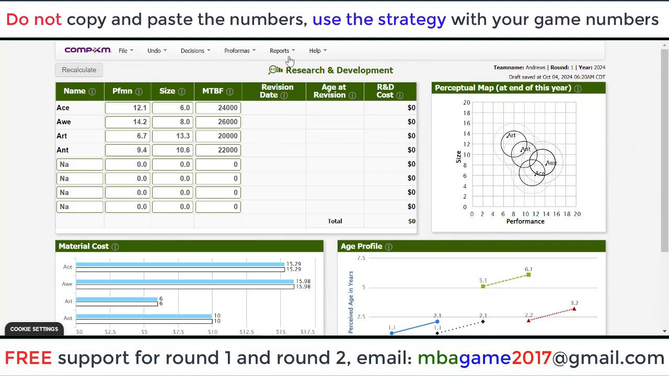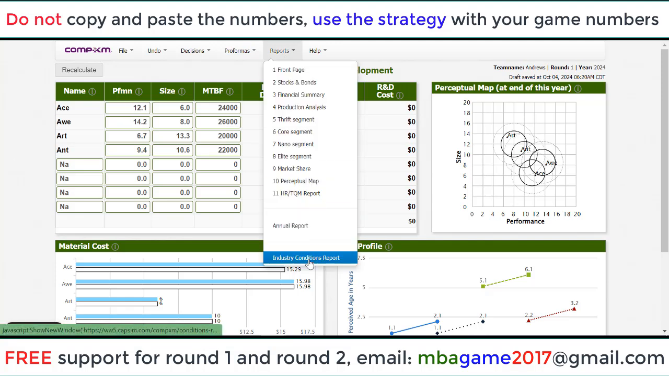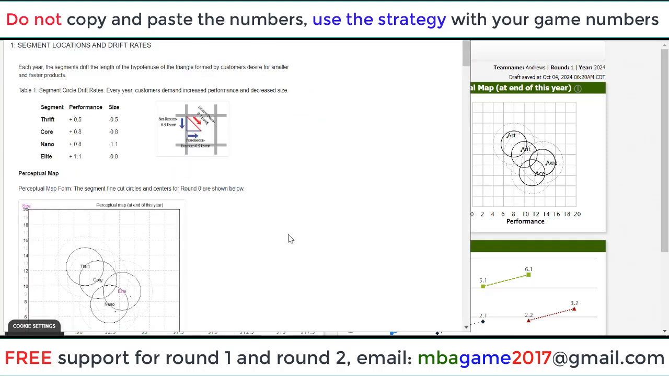So the first thing is we need to check the industry condition report. This is the first step, check industry condition report. You see that we have 4 product segments here: Thrift, core, nano, and elite in this order. The price increases. Thrift the lowest cost and elite the most expensive. And each round we need to update the product by increasing performance and reducing size here. You see it differently, right?